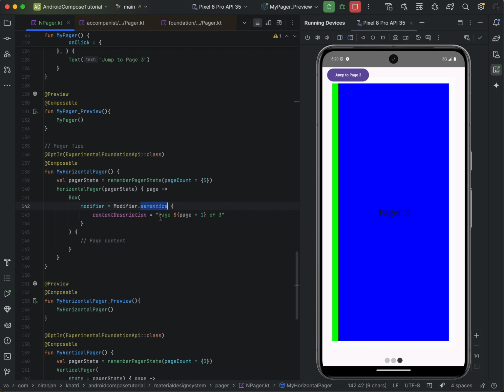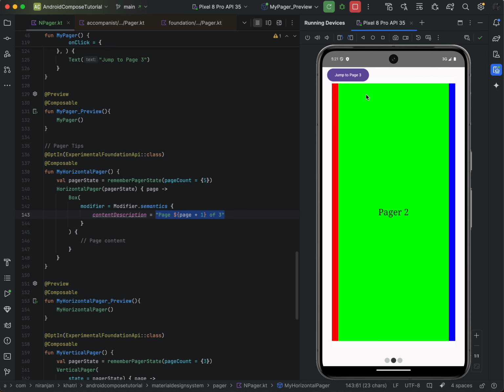It's especially important for screen readers to convey the purpose and content of each page, like which page they are on, right? And if your pager mimics tab navigation, consider using the tab composables or tab row from Compose Material. These components have built-in accessibility support. You can also provide alternative ways to navigate between pages, such as buttons like this one, jump to page, this one, or drop-down menus for users who cannot perform swipe gestures. Okay, so this is it.